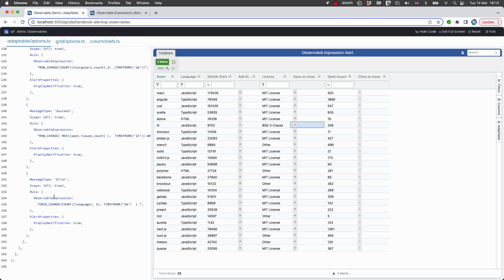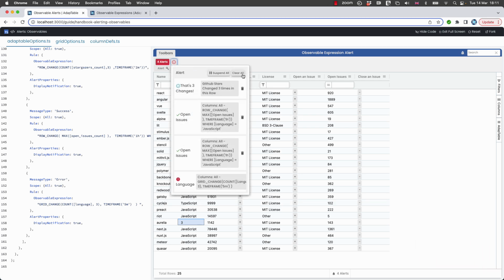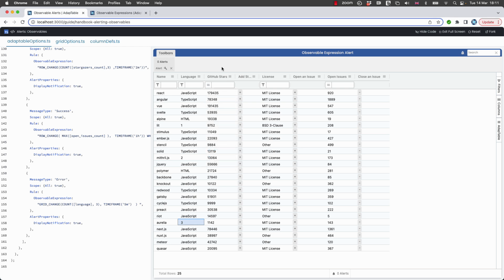And the third type of alert we built was an error, and we've said here, I want to know if anywhere in the grid the language has changed 3 times within any 5-minute period. And again, we can see that. So if we change this one, that's 1 change, and then we change that row, that's 2 changes. As soon as I make my third change, bomp, I get my alert, and it tells me what's happened, and obviously I can see all my alerts. I can clear them. In fact, you can suspend alerts.